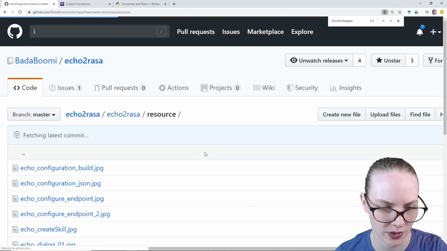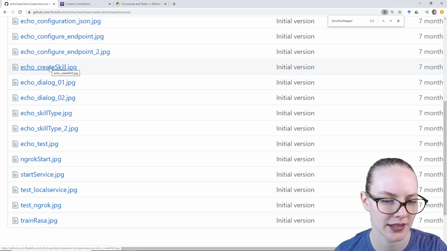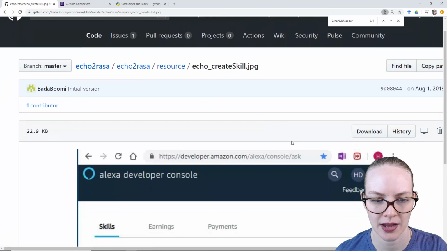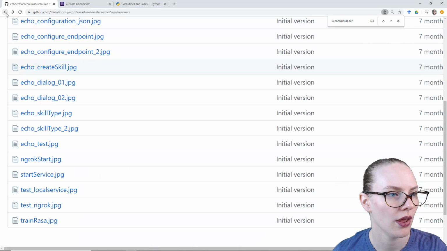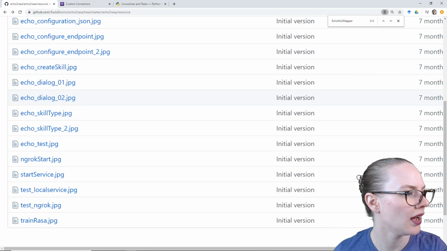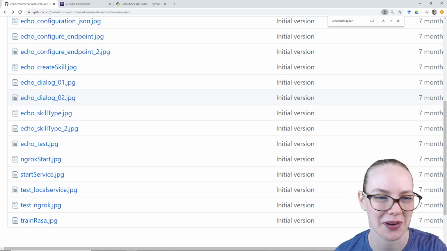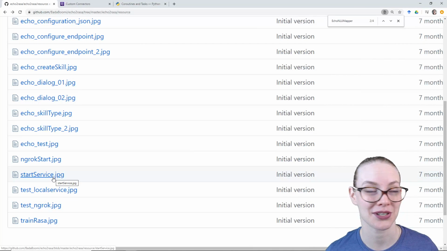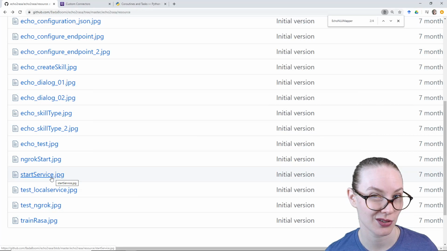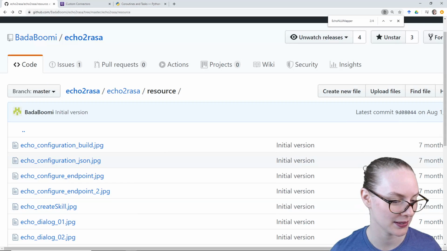Okay, and then what's in resource? Okay, so this looks like pictures of doing various skills on the Amazon Alexa developer portal, which is different from the AWS developer portal, which is different from other. I have not worked with the Amazon stack a whole bunch, so I'm not super familiar with the whole thing. But what I do know is that Alexa is separate from AWS.